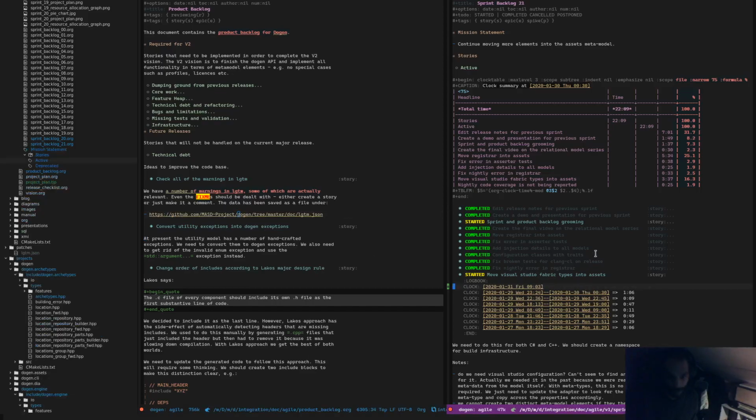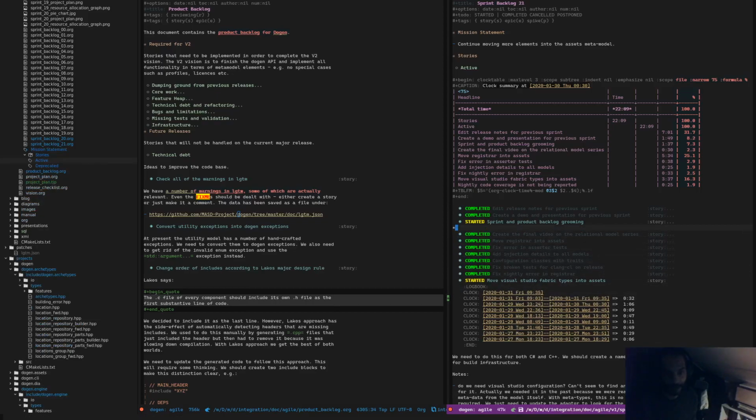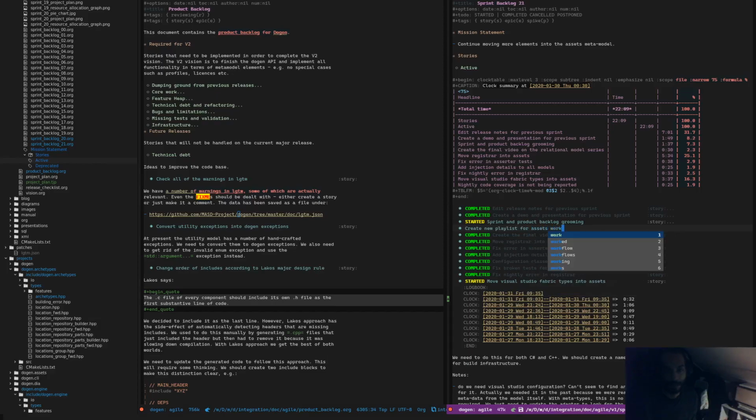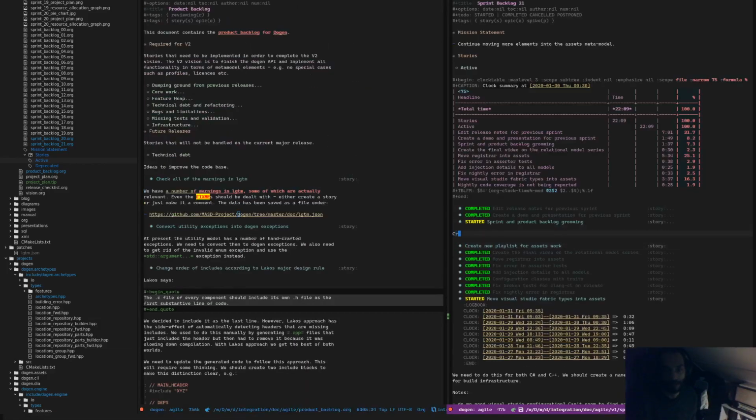I'll separate the time for this afterwards, but interestingly enough, let's just clock this now and create a task here: create new playlist for assets work. So create a series of videos describing the refactoring of Fabric into assets.